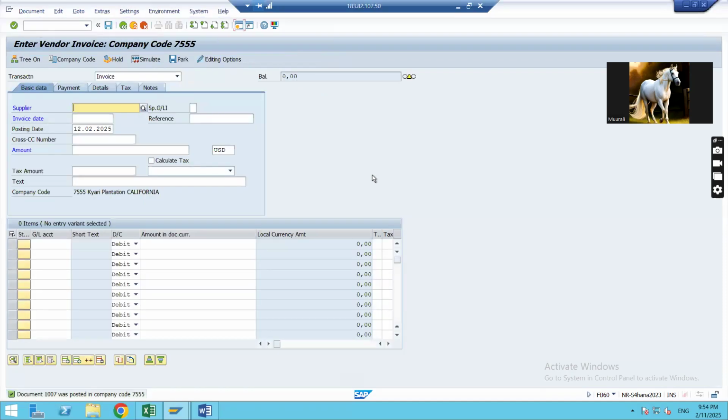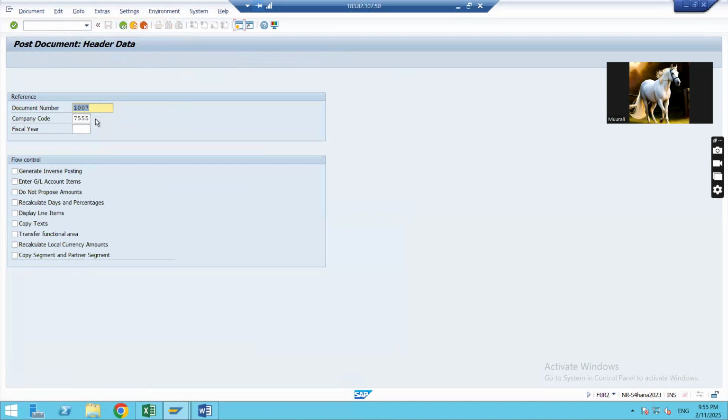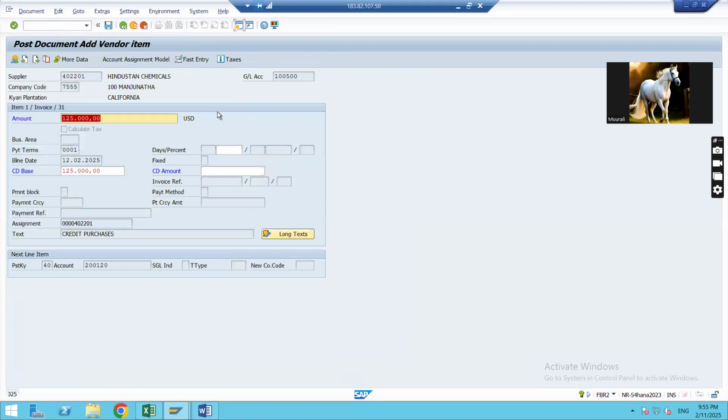The document is posted. Now, by copying this document, I want to post multiple invoices. So this is a new thing I did not explain earlier. So from the menu, go to post with reference. With reference to document number 1007, I want to enter another invoice. Enter, enter. Now, you see, I'm getting this message.